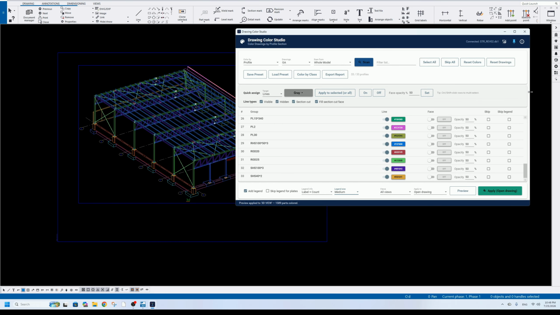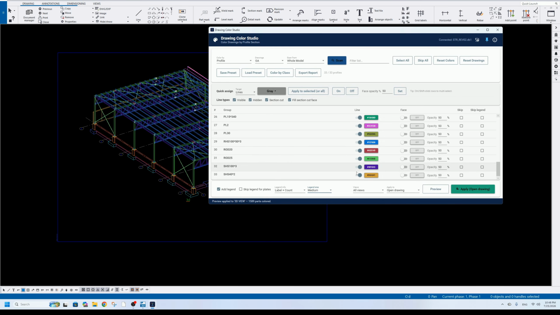You have small, medium, and large text sizes. Test them out to see which fits best, whether it's an A3, A2, or A4 sheet. Medium is usually great. Here I added a legend, and it shows count and GA information. Let me preview it now.